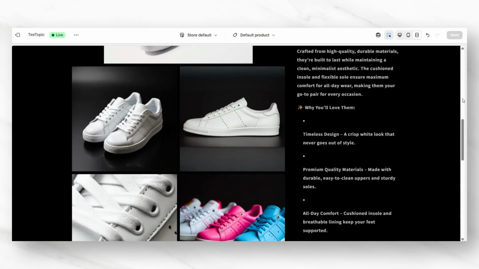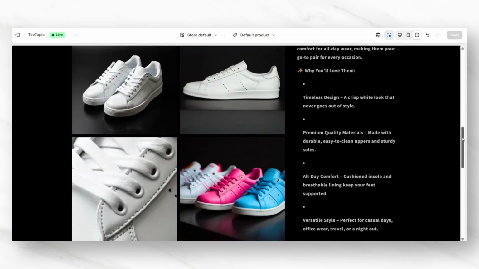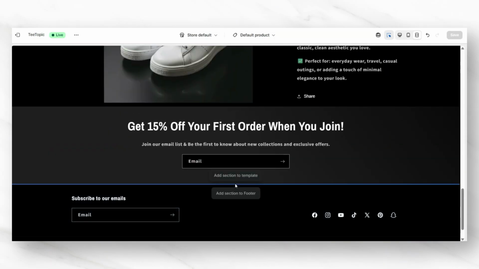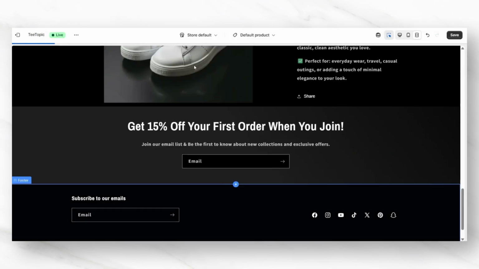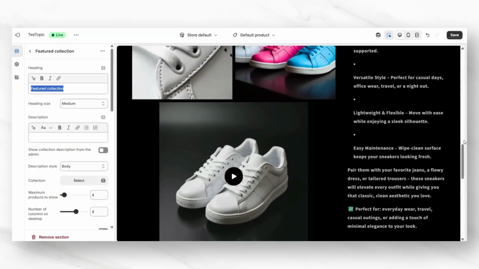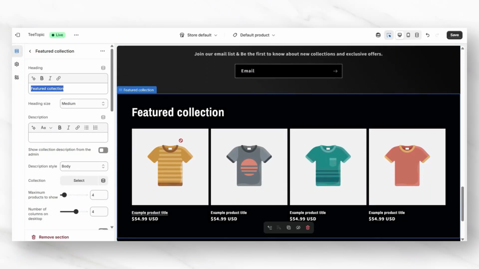The next way to optimize your product page is to add a link to other product collections. What I'm going to do is scroll all the way to the bottom of the page. Then I'm going to hover over the footer again, and click Add Section to Template. And I'm going to insert a featured collection. This is where you can feature another product collection so that when customers scroll to the bottom of this page, they can see recommendations of other products from your website that they also may be interested in purchasing.